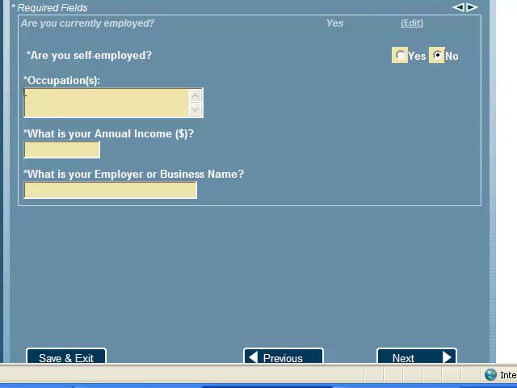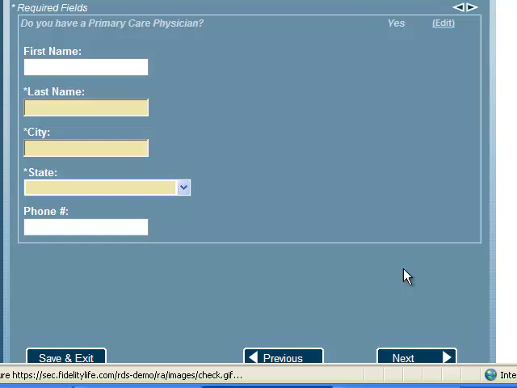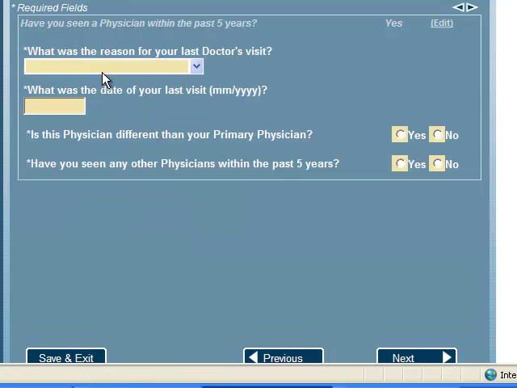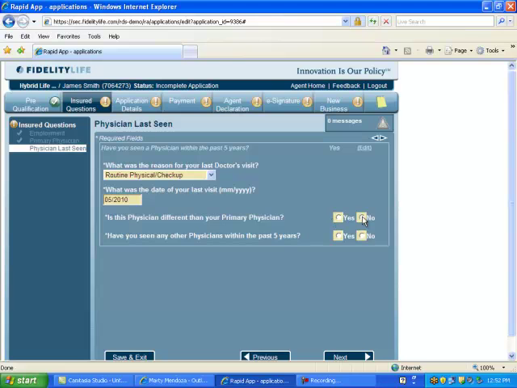Are you self-employed? I'm going to hit no. Occupation sales. For this, you don't have to put commas. You can just put in the numbers directly. Okay, putting in the business information. Doctor info. Last seen doctor was a routine checkup. No. No.